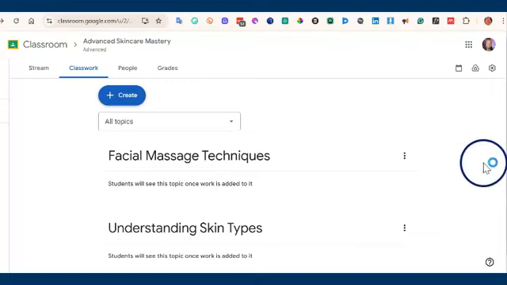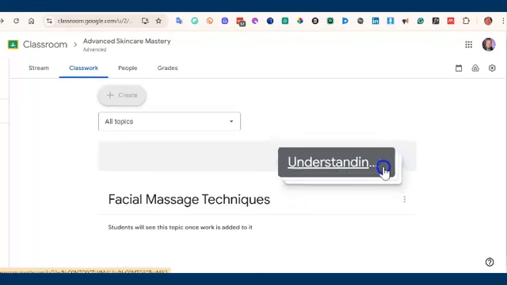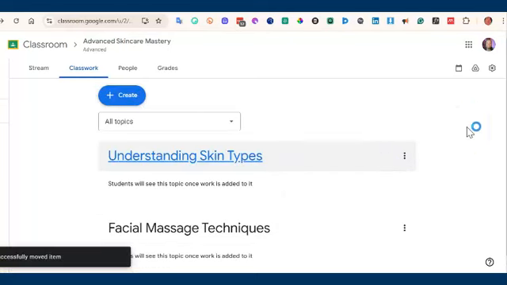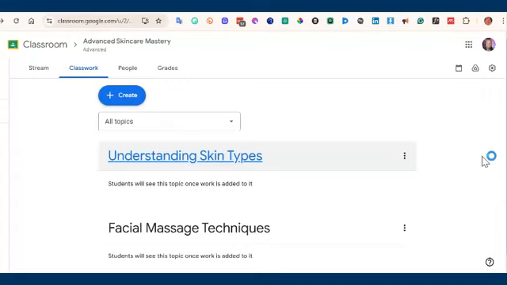So in order to do that, all you're going to do is just drag and drop. And there it is. Understanding skincare types is at the top. As you add context, keep your course structure clear and logical so students can easily navigate through each module. Whilst adding your content, remember that Google Classroom allows you to include a variety of interactive elements.